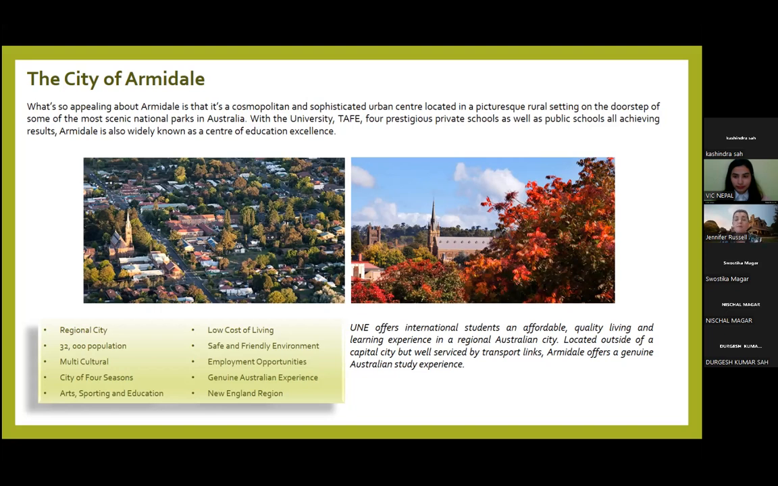Some key selling points about Armidale: there's a low cost of living here. It's a safe and friendly environment. There are employment opportunities here. They are limited compared to the bigger cities, but there are casual and part-time employment opportunities here in Armidale. And what I like best about international students studying in Armidale is that they get that genuine Australian study experience here.